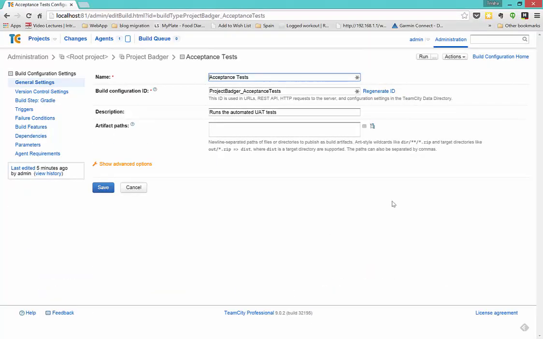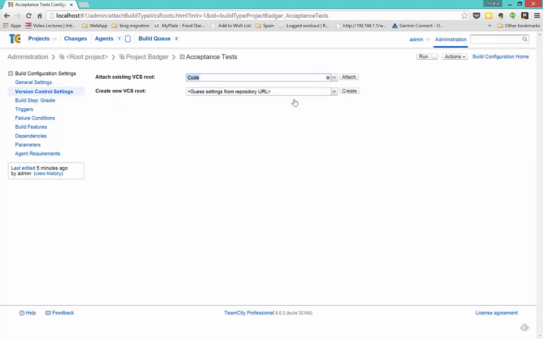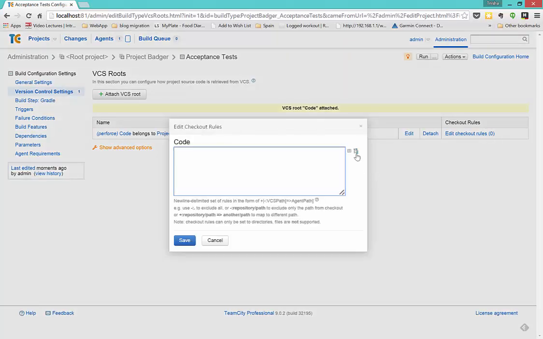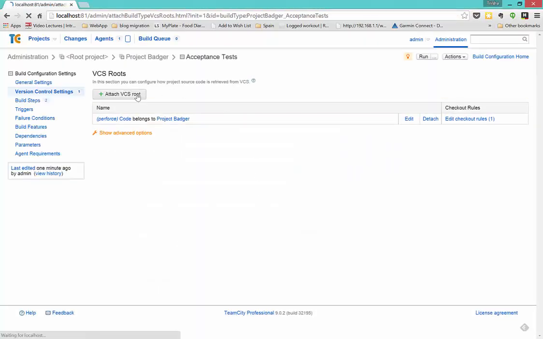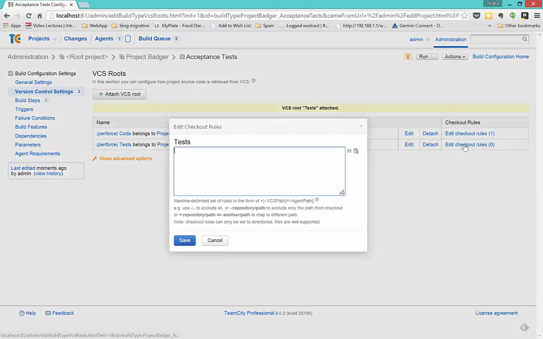You're not limited to using only one Perforce connection for each build. If your code or tests are spread over multiple Perforce servers or depots, you can configure a build that checks out from more than one root. By editing the checkout rules, you can specify exactly which files to check out and to where. These checkout rules are one way to ensure that the files you need are in the location they should be in order to run the build.